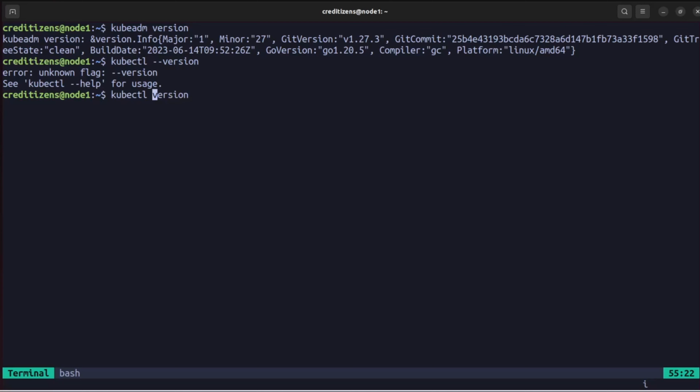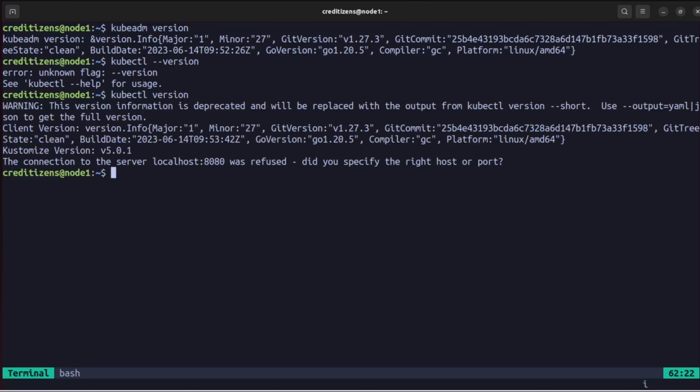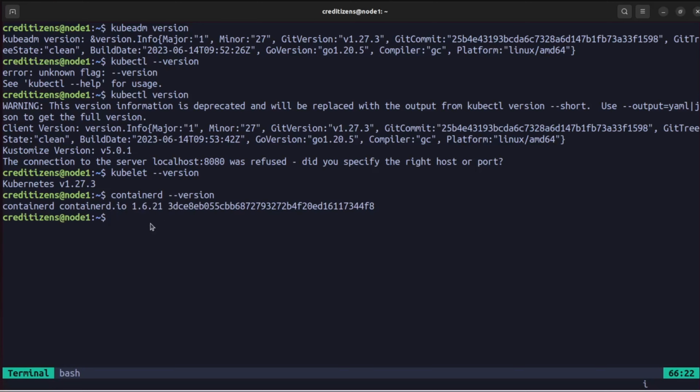So the kubeadm version, there's no double dash. Kubectl version, we see is 1.27. And kubelet 1.27 as well. So all of those need to be upgraded. We can check also the containerd version, without or with. Yes, 1.6. So this we're going to push it to 1.7. Now we can do sudo apt-mark unhold. We're going to unhold those versions.